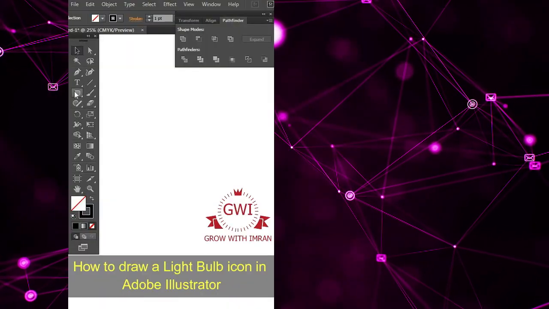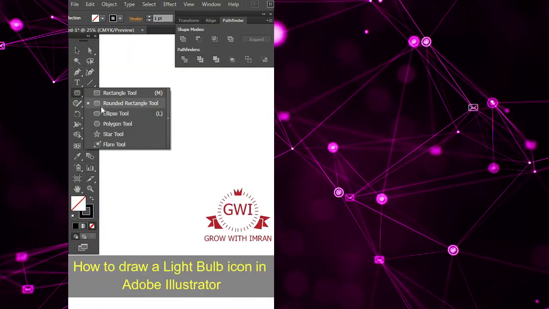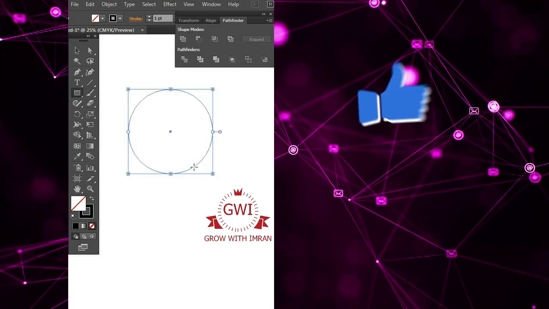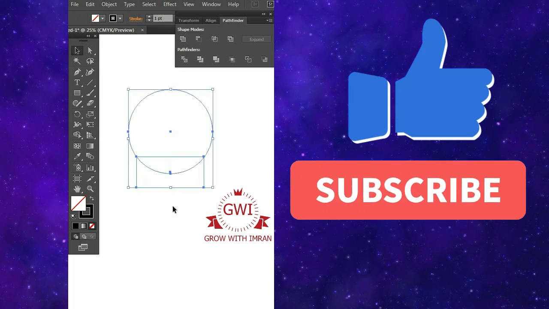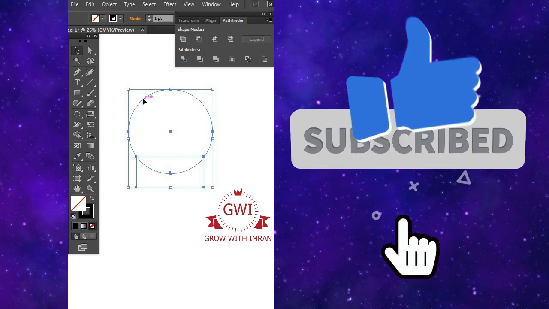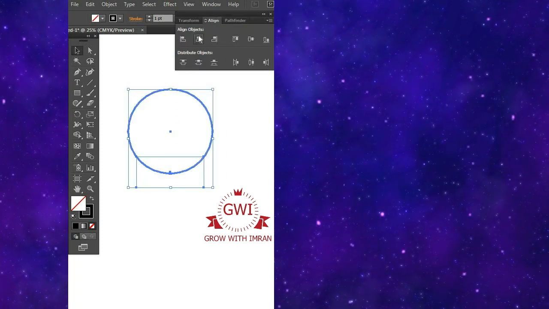How to draw a light bulb icon in Adobe Illustrator. First of all, draw a circle like this and then create a rectangle like this. Now select both these shapes and make circle your key object and align them vertically center.